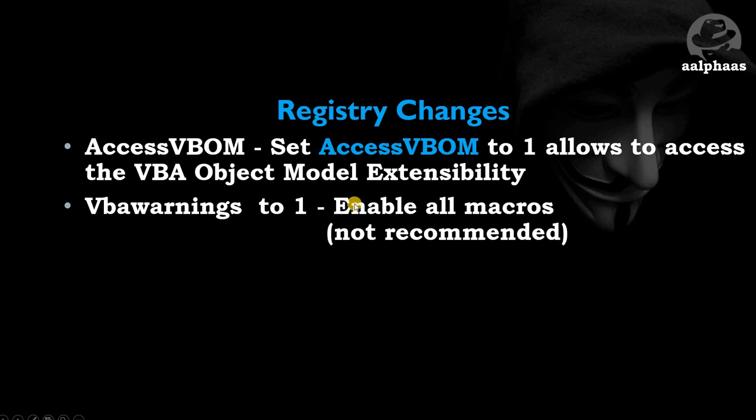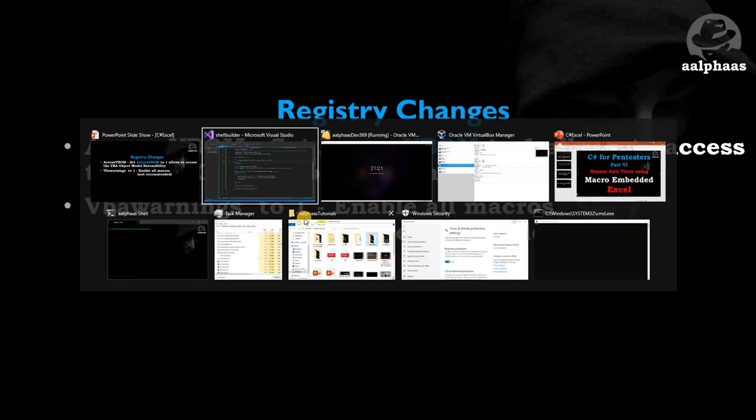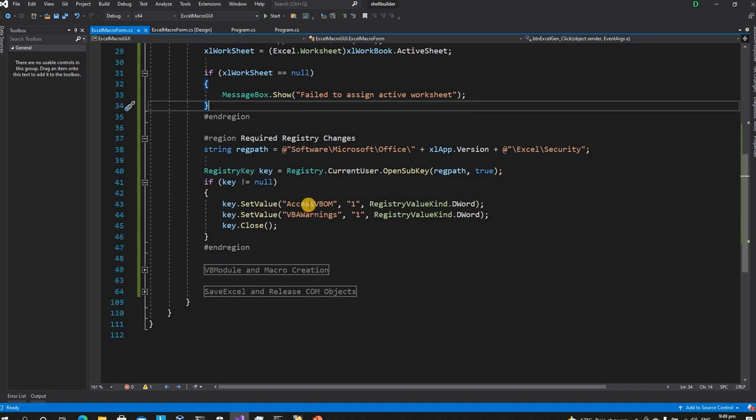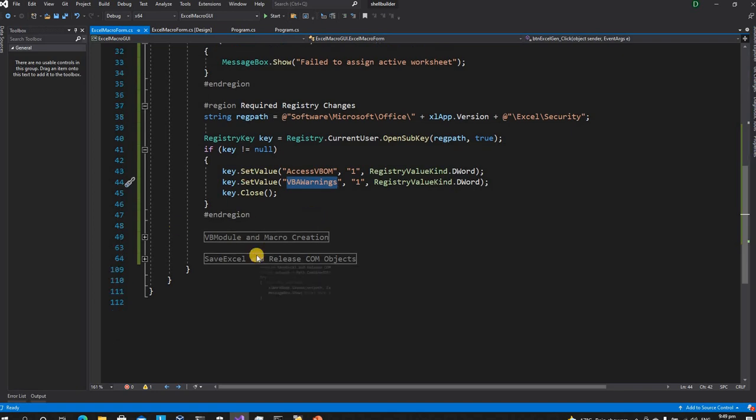Same kind, VBA warnings to 1, just to allow us to add macros and enable the macro on the workbook that we are going to create. So that's what we are doing here. We are just setting up the value for access VBOM and VBA warnings to 1, so that going forward we can work on the macro.